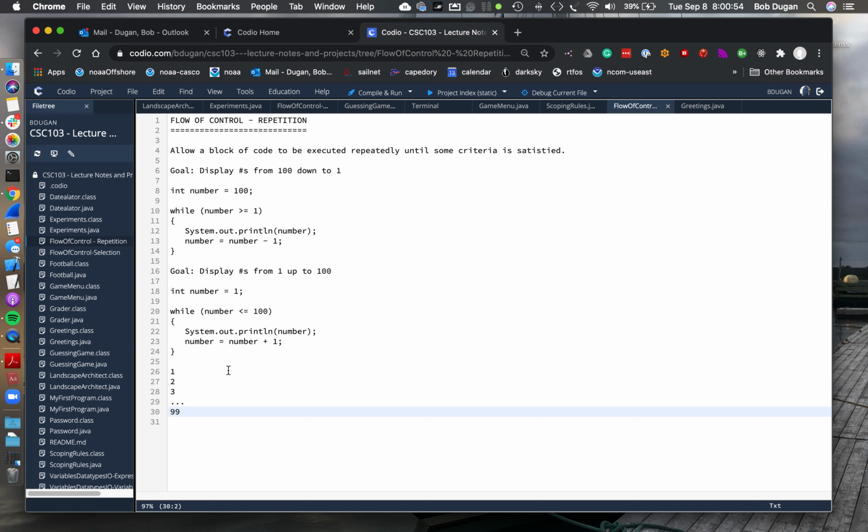Okay, so now the number is 99. So we just did a system out print line of number. The number is 99. Number is equal to number plus 1. That means that number, which is 99, is going to be equal to number plus 1. So number is now 100.